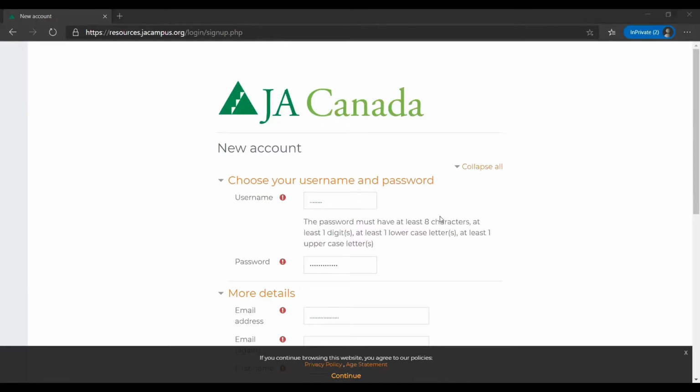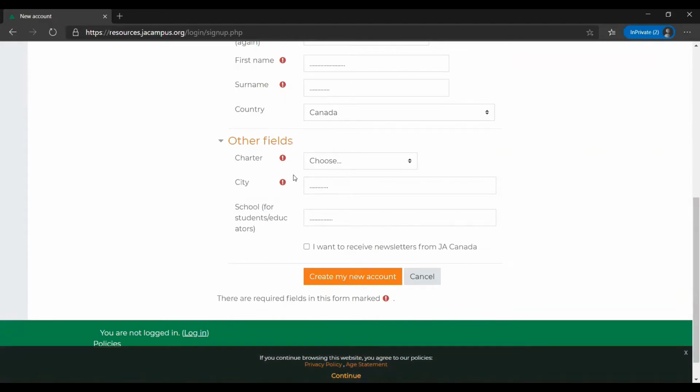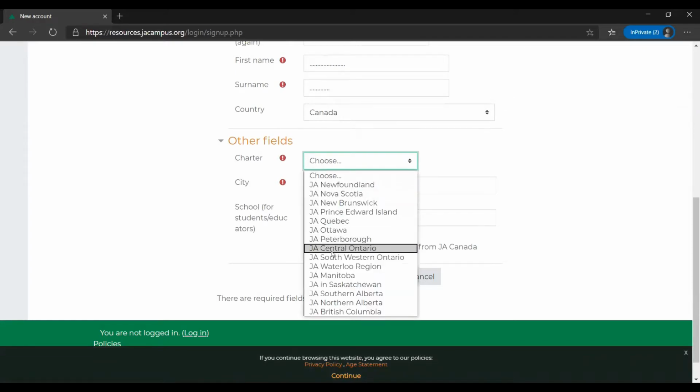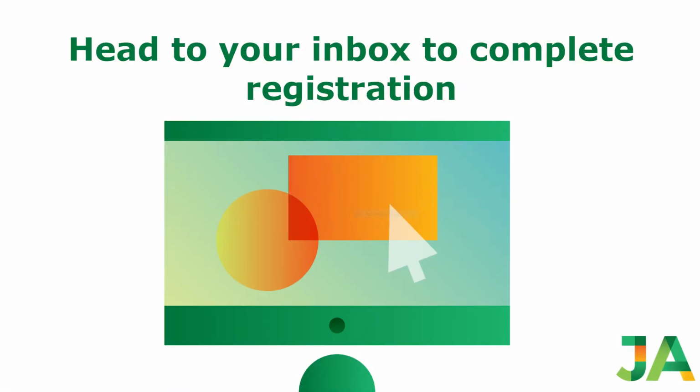Next, you'll be brought to a page where you'll provide all the information for your new account. Please fill in the information with the red exclamation mark. The website won't let you continue if you don't fill out all the boxes. Please select the charter that is closest to where you live in the charter dropbox. Next, you will click Register, where you'll be sent an email with your confirmation.